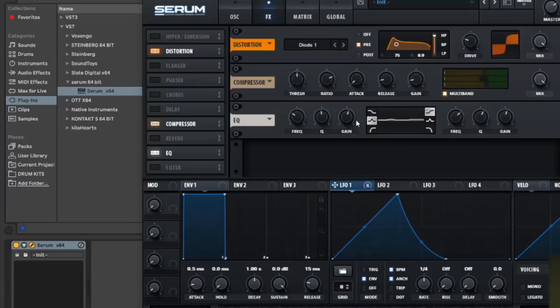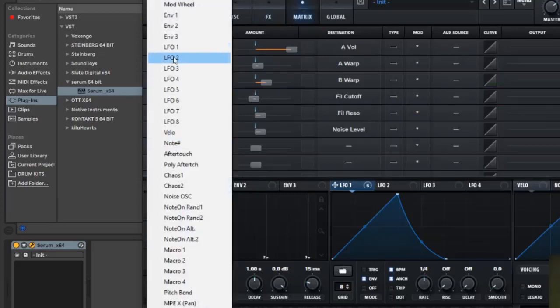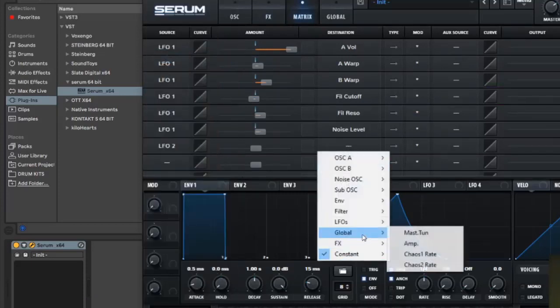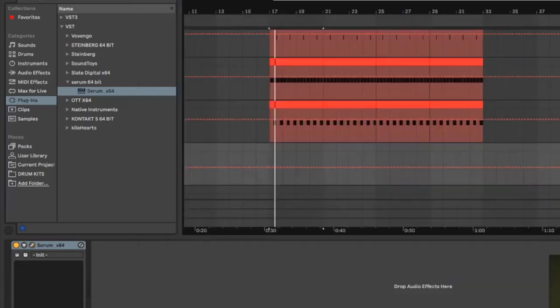So now Matrix LFO tool, global master tune, make it go one way, and then you want to put it onto 4, like this, and ENV as well, makes it move up a little bit.